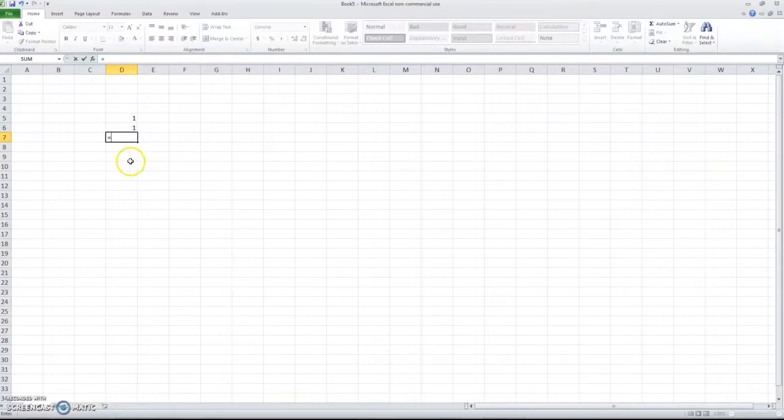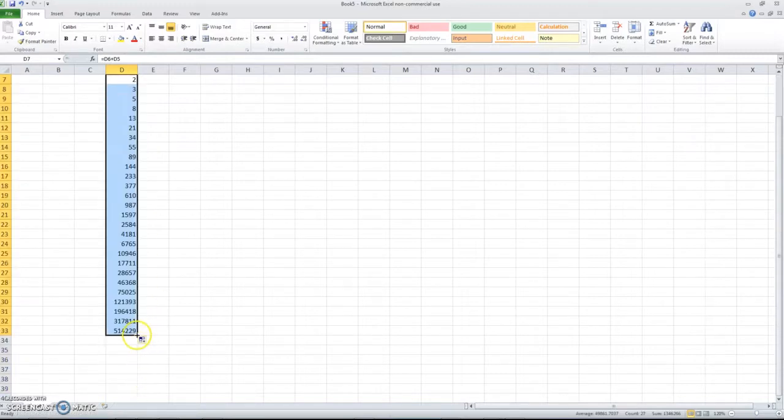Okay, let's create the Fibonacci sequence. So we have 1 and 1. I've put an equal sign in, so I've told the computer we want to create a formula. And so if I click on the box above, plus the box above that, and then click enter, we already have the Fibonacci sequence. Now, rather than type it out or re-enter it all again, you can just grab this little black box in the corner and drag it down. And there we have our Fibonacci numbers.